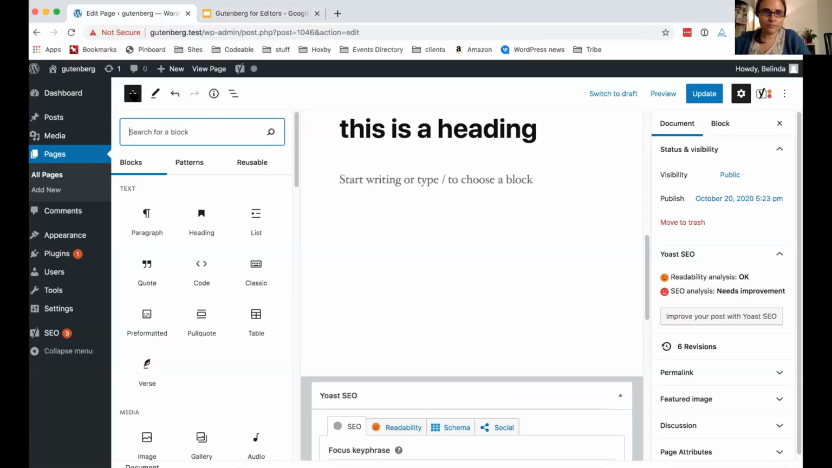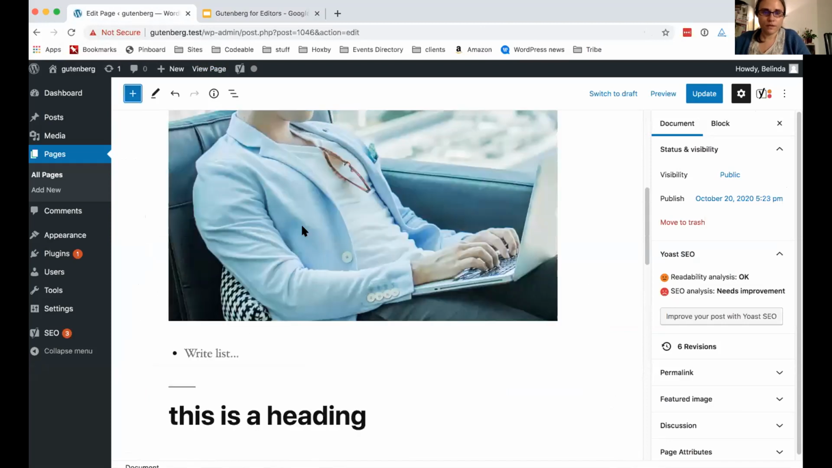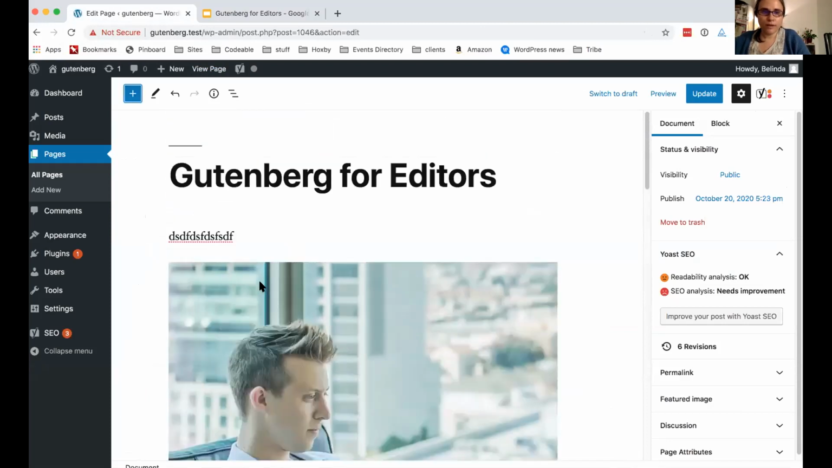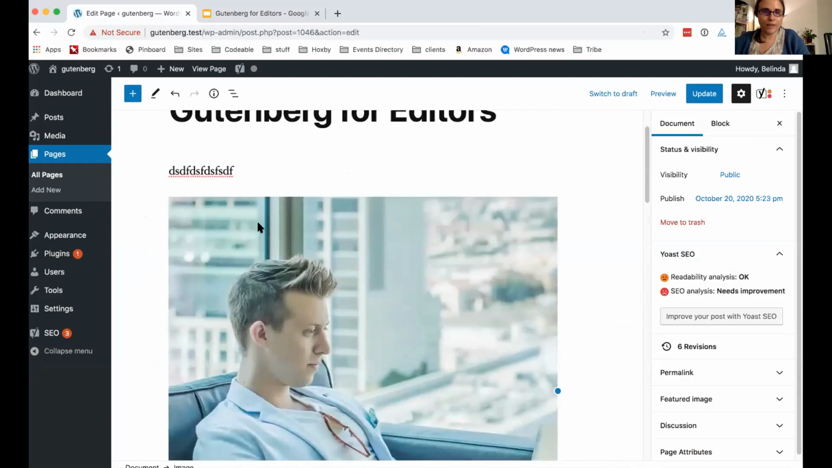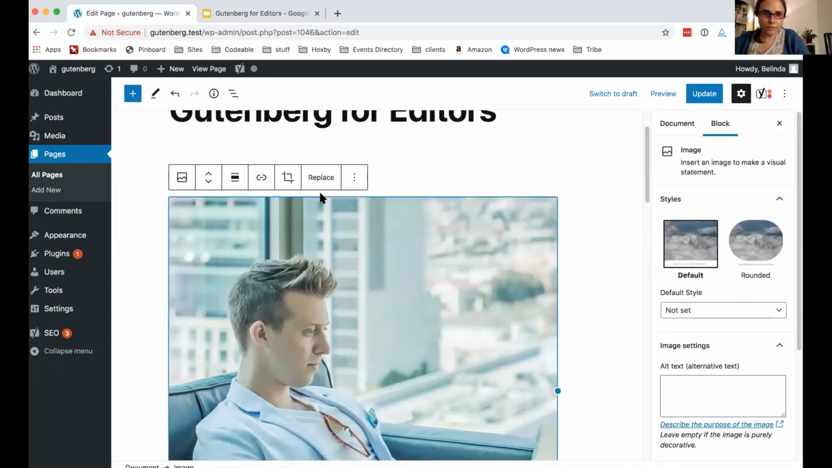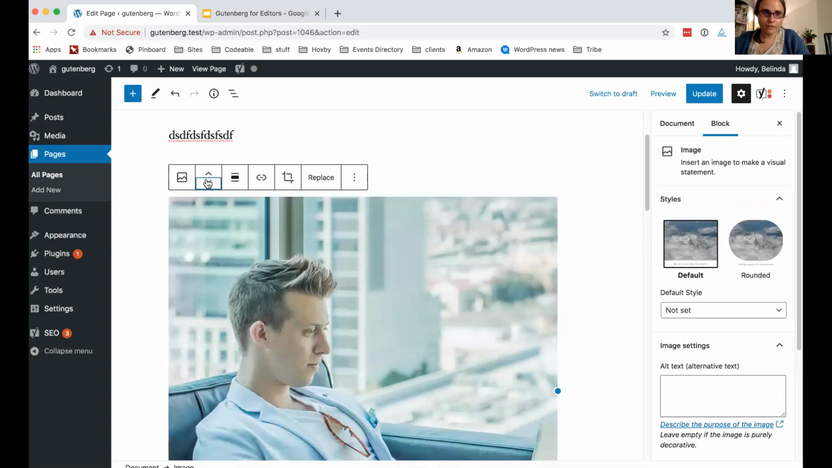Say I wanted to move my heading block down. Oh, that's the heading of the page, sorry. So I want to move my image block down. I just have to click on the arrows and move it up and down.